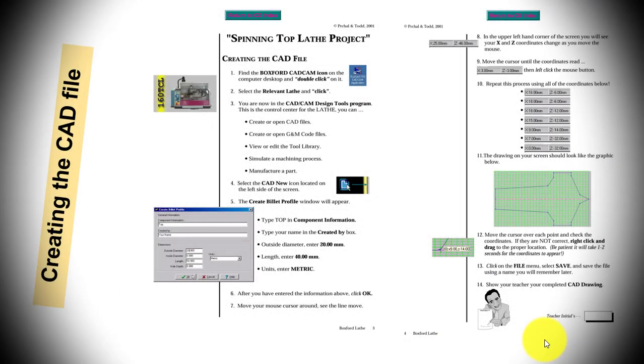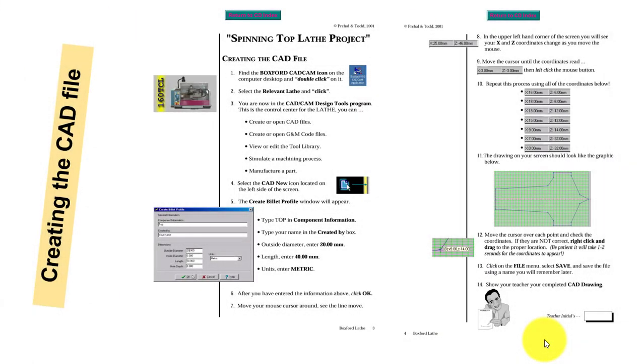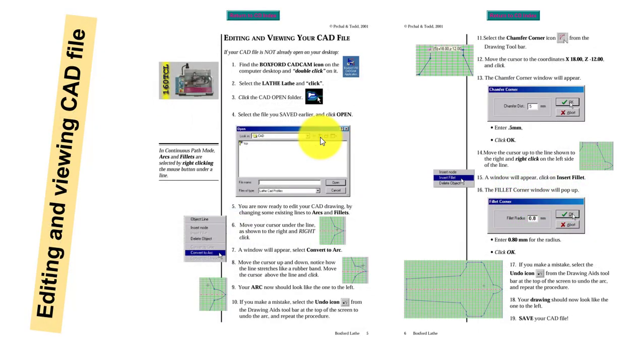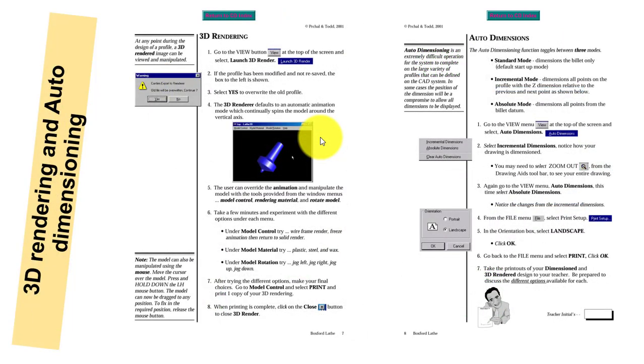Okay, back to the slides. Here you can see the description for creating the CAD model in the Boxford software. You can read it by yourself. It's very simple and self-explanatory. It also covers how you will edit the existing CAD file, how you will go for 3D rendering, as well as auto dimensioning. In auto dimensioning, I have already mentioned in the previous lecture that we have different coordinate systems. We can use incremental as well as absolute mode for dimensioning purposes.